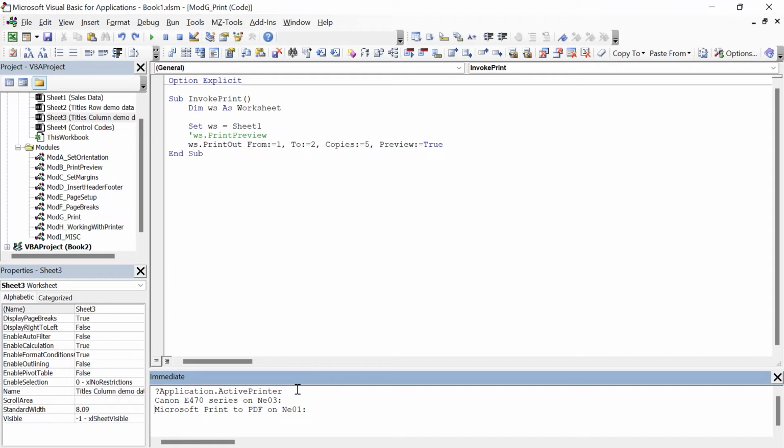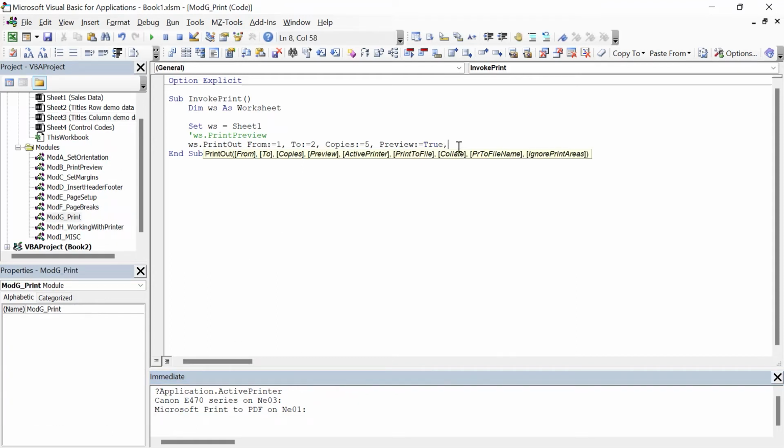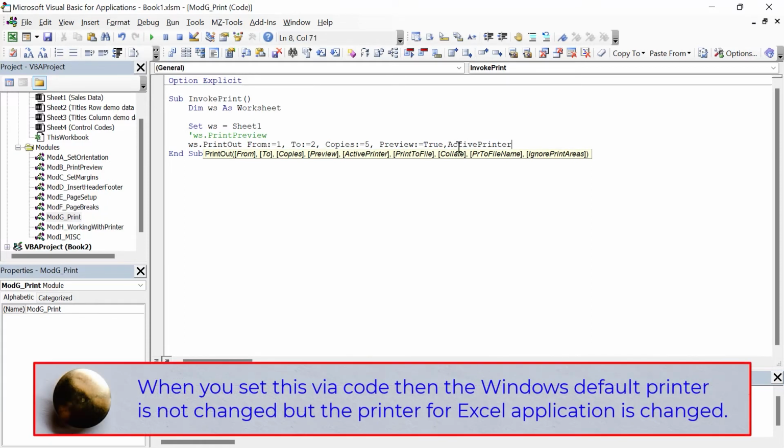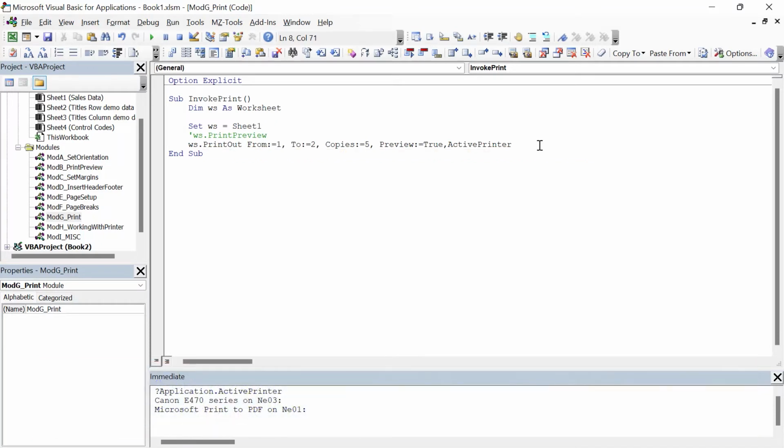Now coming back to the fifth parameter, which is active printer. So I'm going to press comma and type active printer. When you set this via code, then the Windows default printer is not changed, but the printer for Excel application is changed. Let's test this. So what I'm going to do is copy this line from here and paste it here, and I'm going to delete the rest of the stuff. I do not want to see a preview. So let's go ahead and run this.